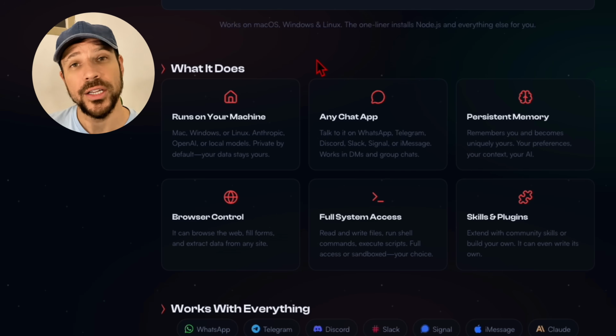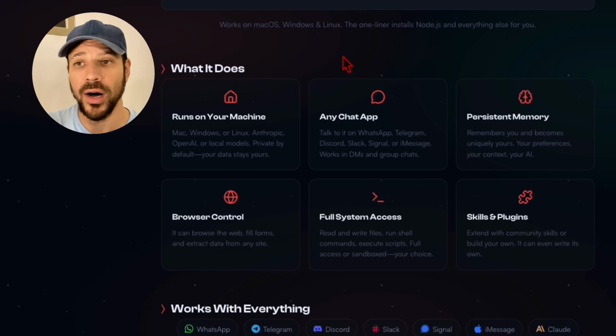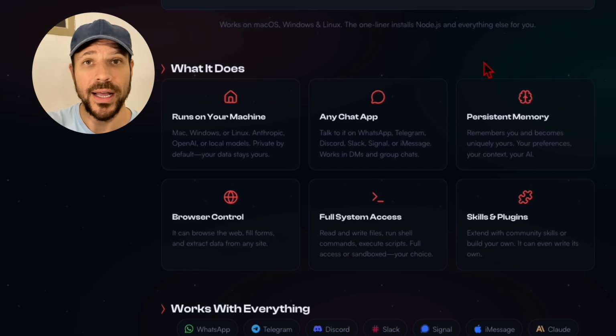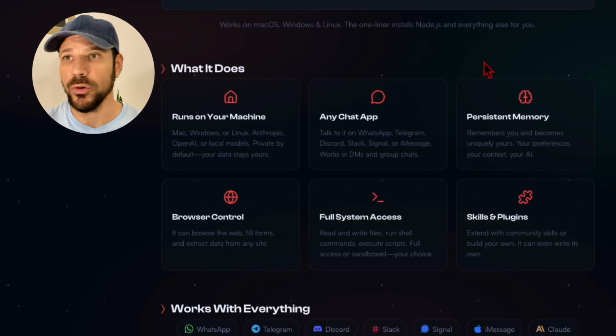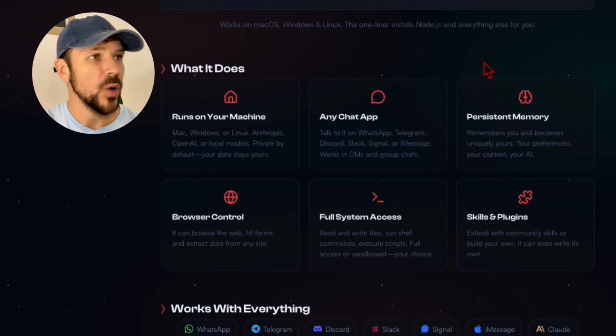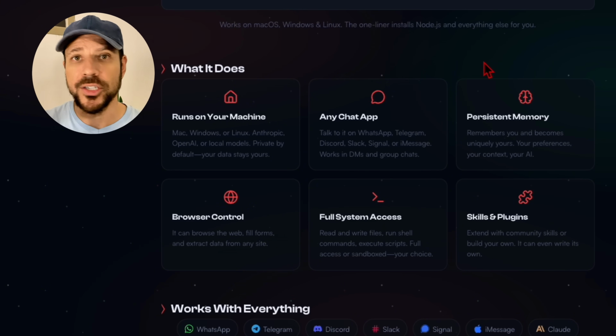You can access it through any chat app. You can access it on WhatsApp, on Telegram, on Discord, on Slack, on Signal, on iMessage, works in DMs and group chats. It has pretty much infinite memory, remembers you and becomes uniquely yours. Your preferences, your context, your AI. This actually learns from your conversations. It remembers who you are. It remembers what you want. It remembers what you like. It remembers that you want to lose weight, or you want to improve yourself, or you want to make money. It remembers, and it gets smarter and smarter day by day and month by month.